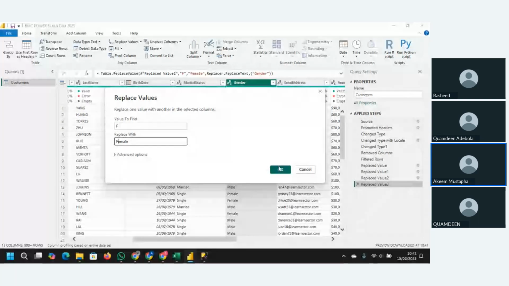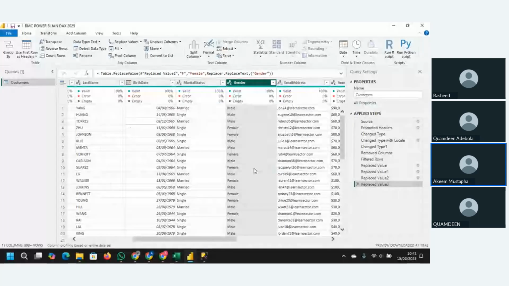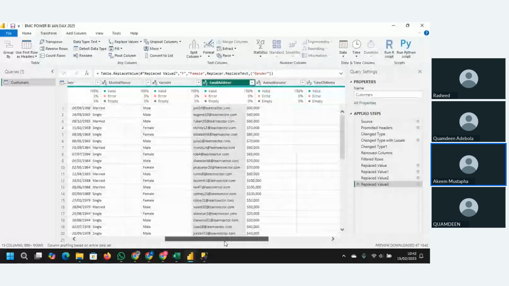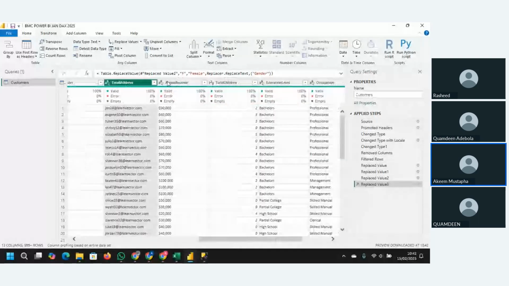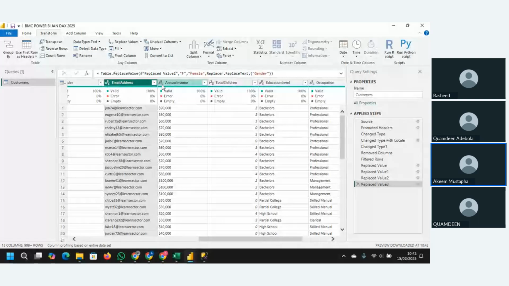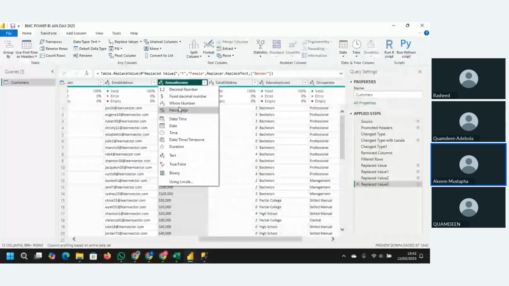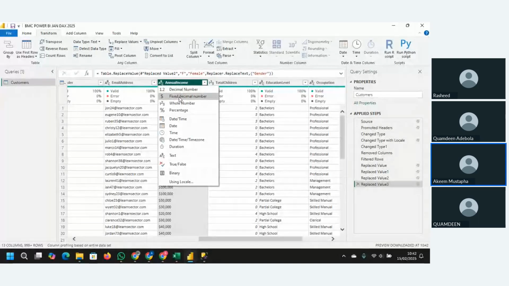Okay, then we have email addresses. It's text format. Then we have annual income. The annual income is text. That is wrong, right? So let's change it to either fixed decimal, whole number, or decimal number, any number of your choice. But for now, because it's currency, let's click on fixed decimal.